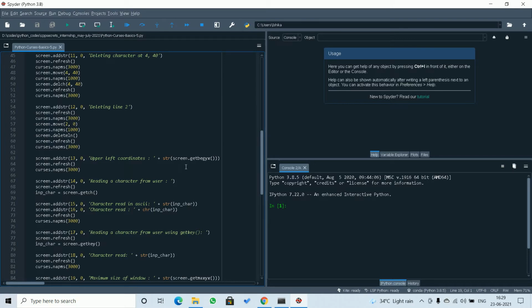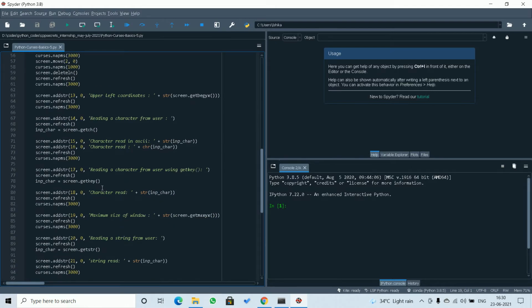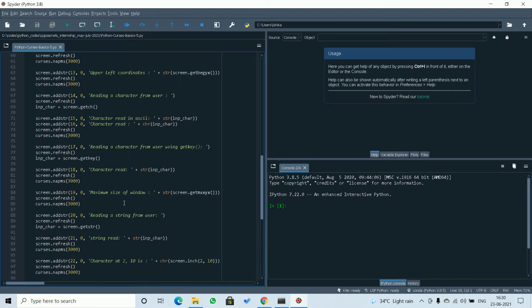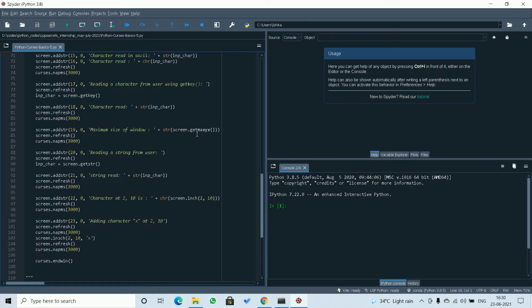Then we'll read a character from the user using getch that returns an ASCII number. So first we'll print the ASCII number and then the character. Then we'll use getKey, which directly takes input and outputs the character itself. Then we will check the maximum size of the window.